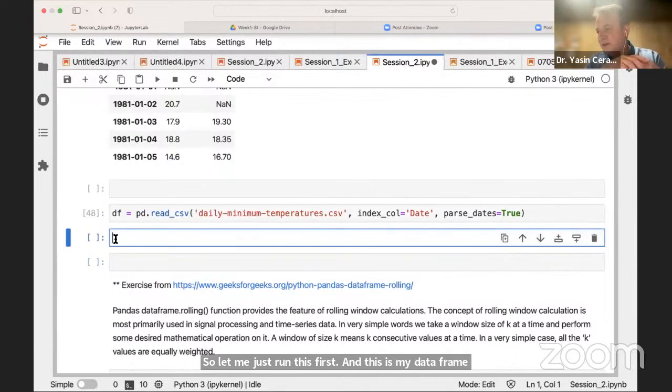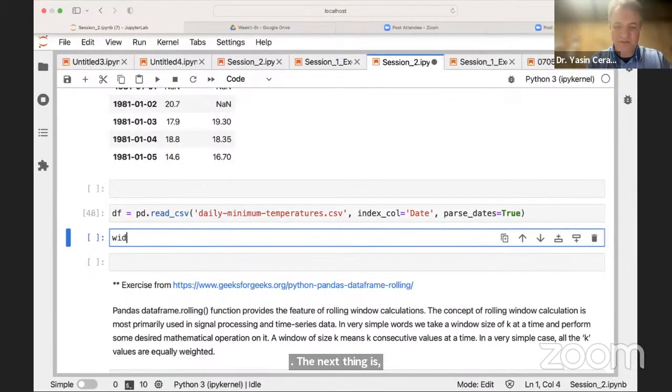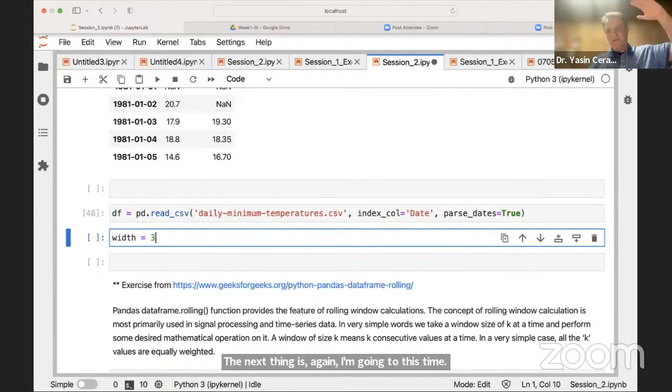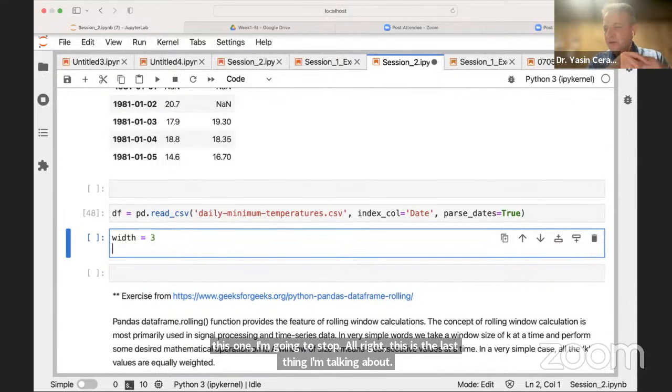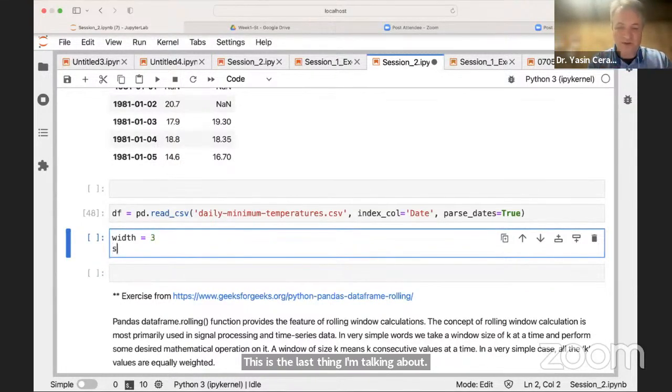The next thing is, this time I'm going to have a width of 3. So the window size is 3. And first of all, let me shift my data by 2, and then you will see why I'm doing this. After this one, I'm going to stop. This is the last thing I'm talking about. So width is 3. Similar to what I did earlier, I'm going to create a new data frame, a shifted version of my original temp column, but this time I'm going to shift it by 2.